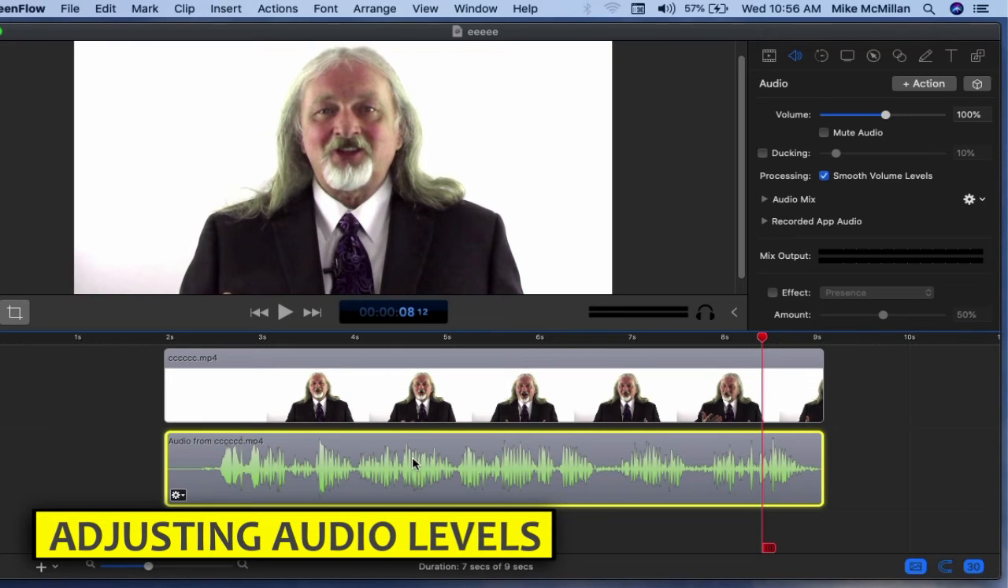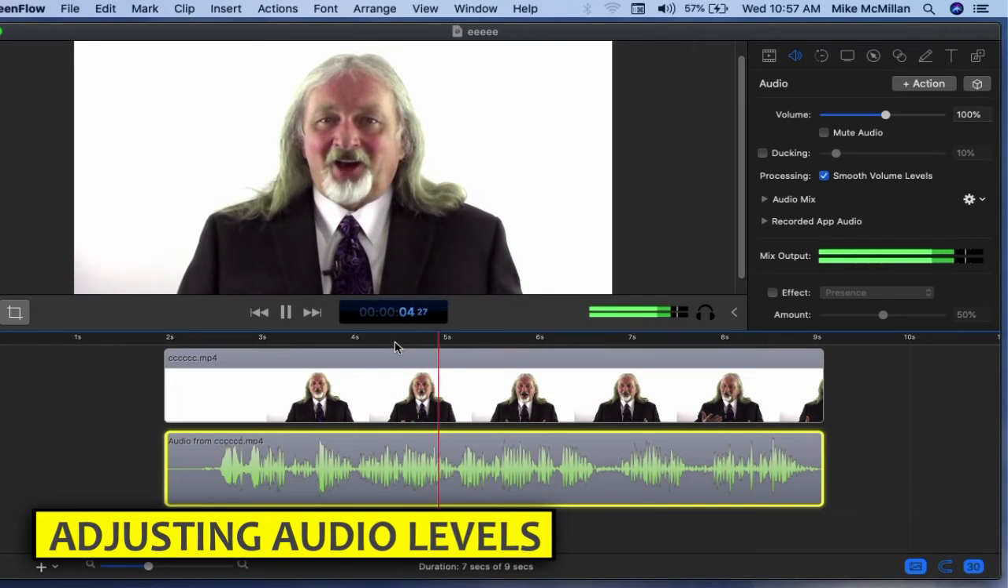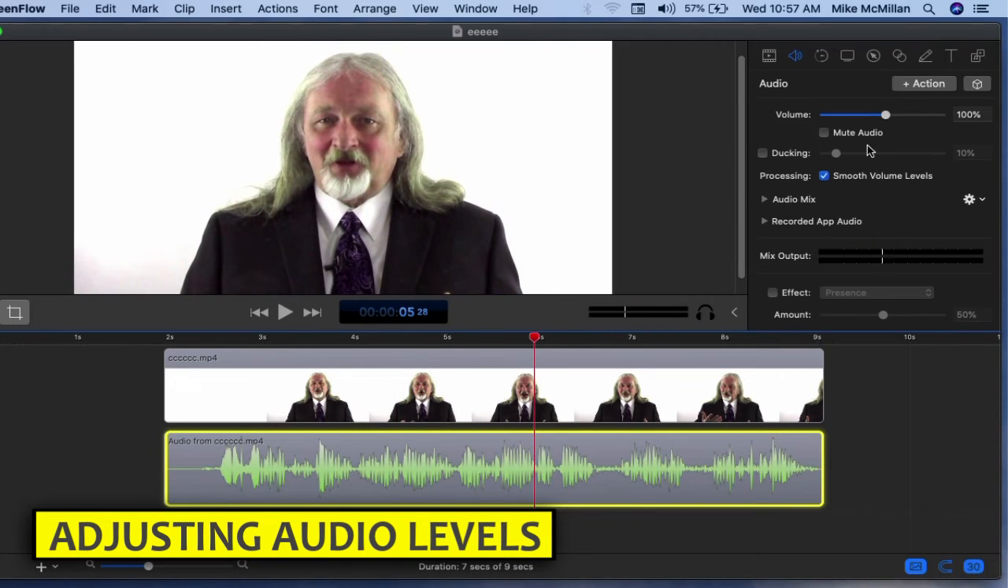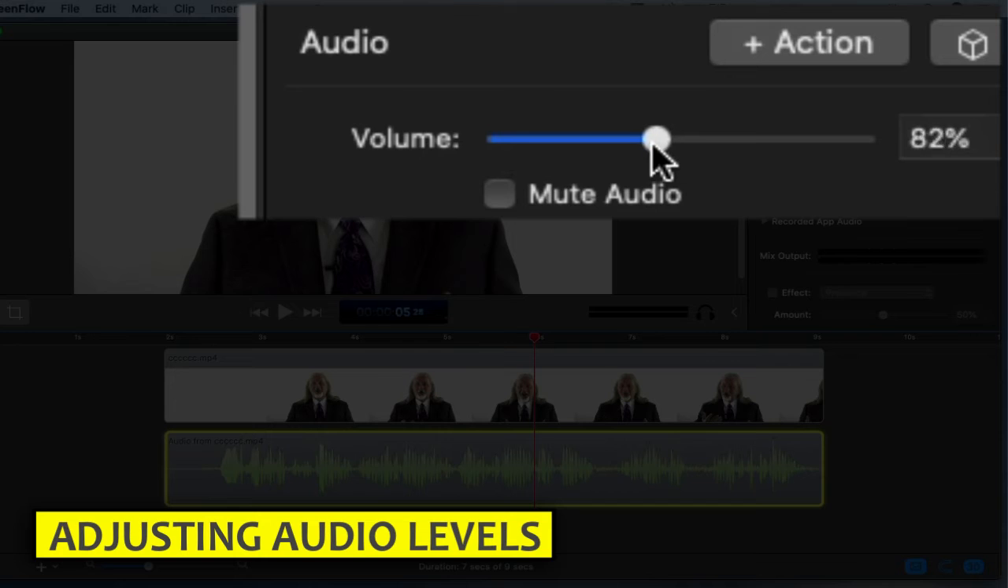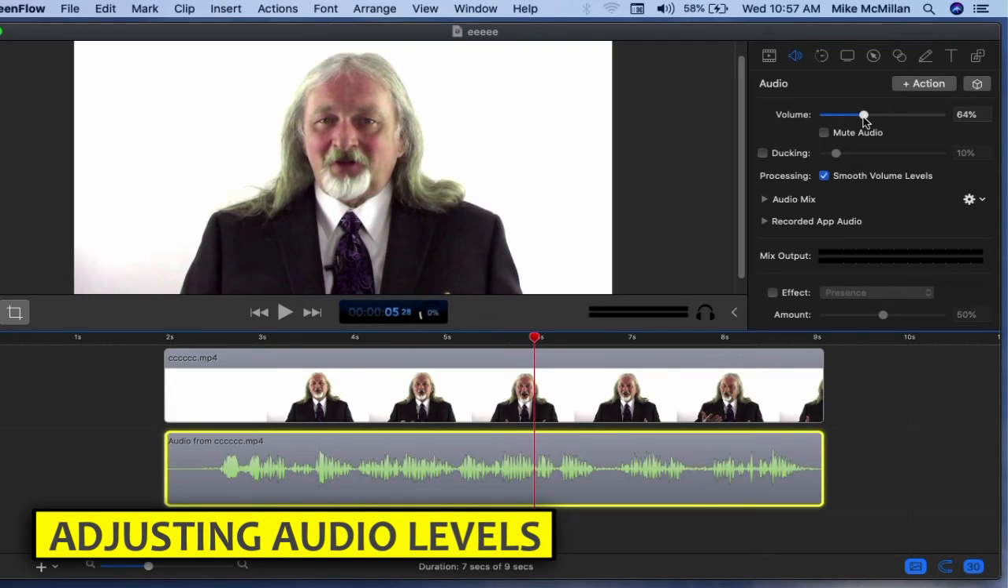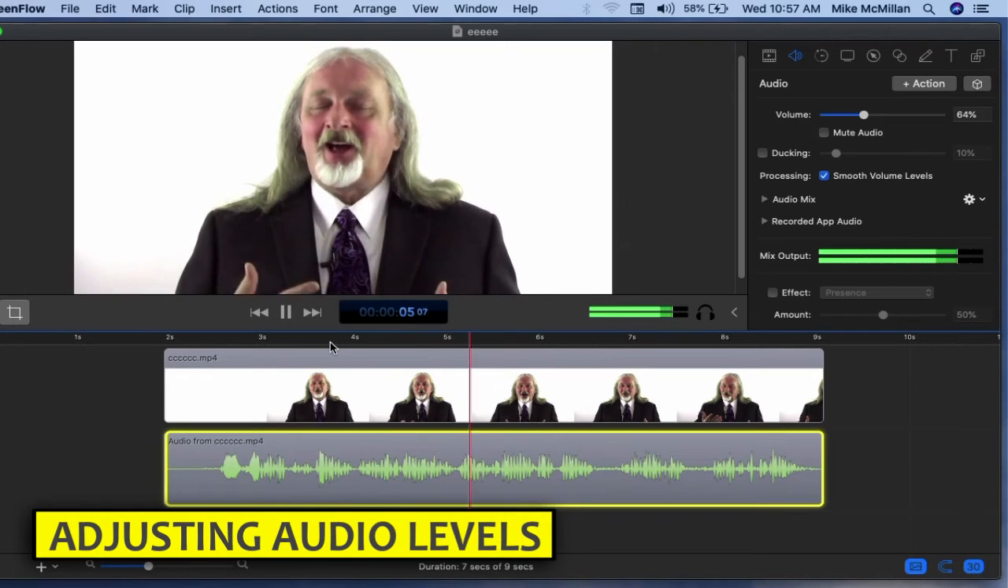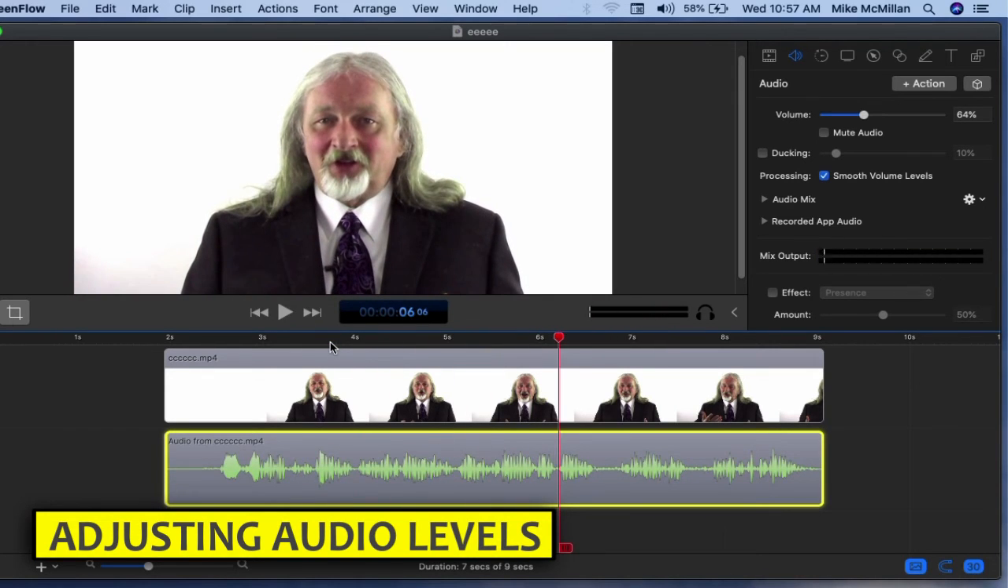But I can come up here. This waveform shows that the volume is pretty loud right now. I would probably come up here to the volume and take it down a little. That looks like a good volume level. There's no clipping going on. Sound comes out really good. So keep that in mind, this smooth volume level.